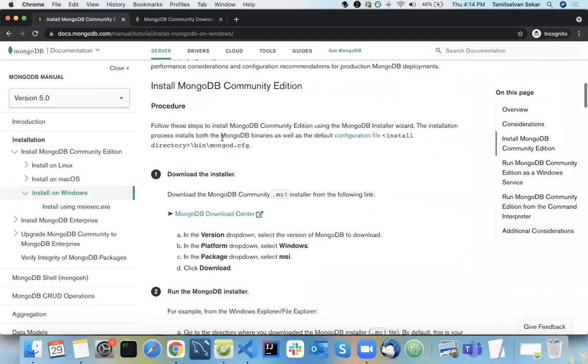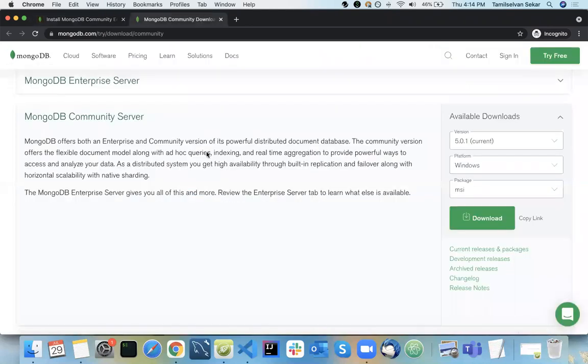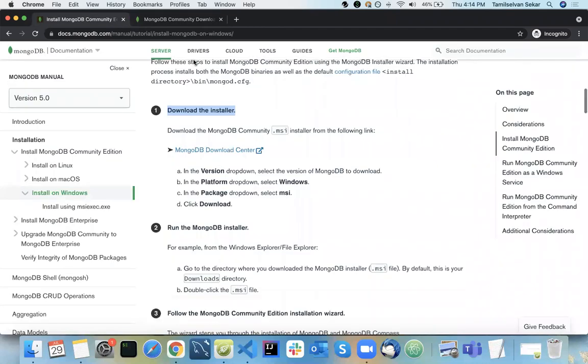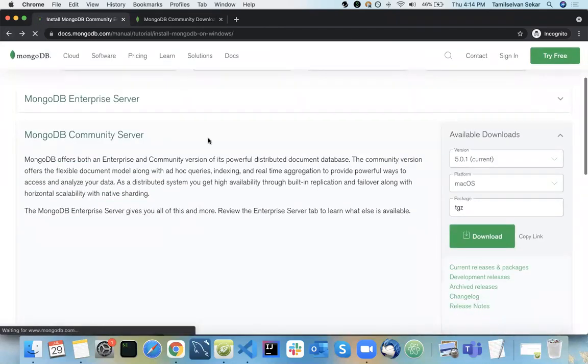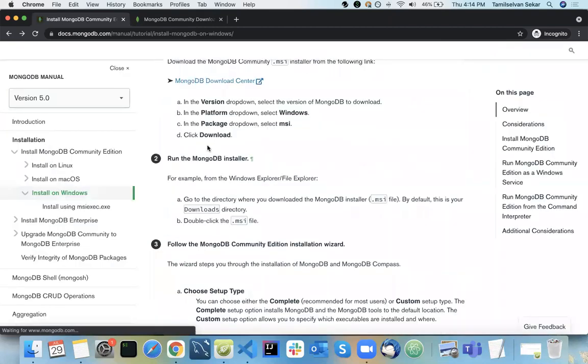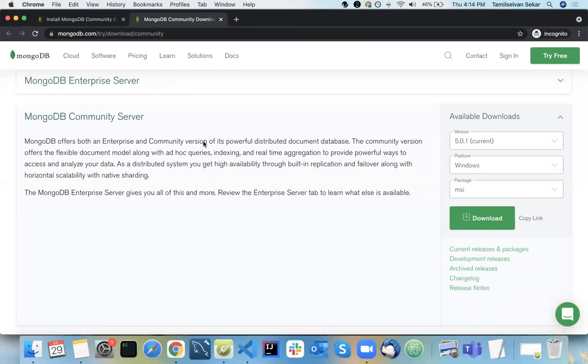So you need to download the installer. So this is the installer. Okay. So you download it. They have the link here as well. You can just click on it. It will go to that particular website. Okay. So the steps are just go there, choose your version in the drop down, platform, package. You can choose anything here. Okay. And click on download.